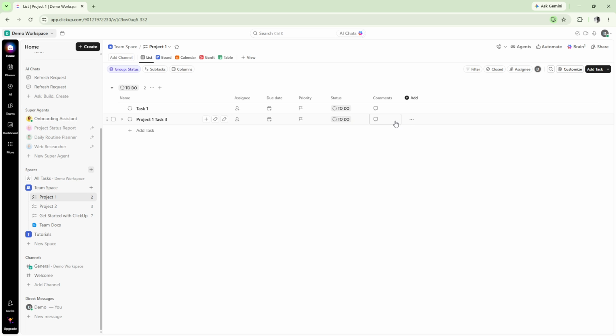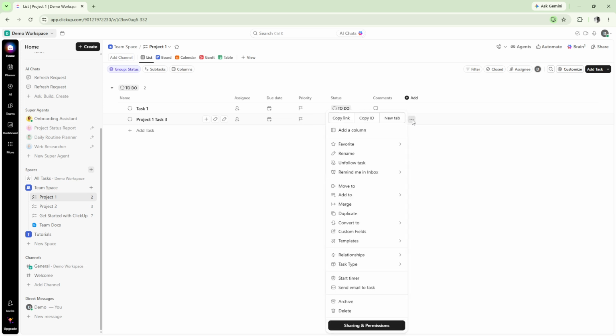After opening the task, look for the three-dot icon. This is where you'll find additional task options and settings. Click that icon to open the menu. In many ClickUp views, this menu contains actions related to managing the task, so it's a useful place to remember for future task edits as well.